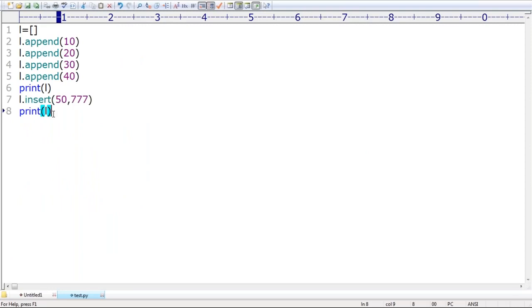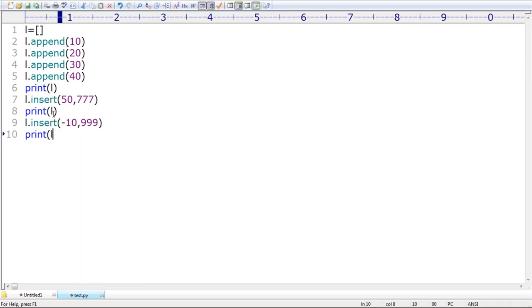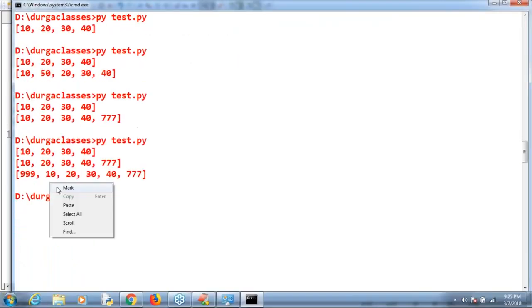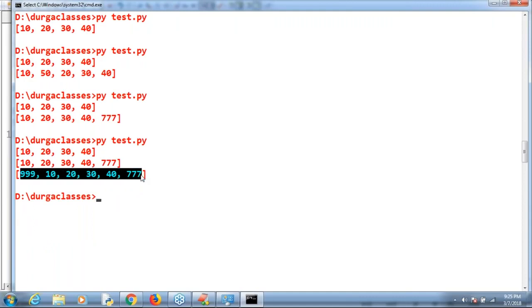Similarly, I want L.insert of -10. At the minus 10th position, can you please insert 999? Like this I'm taking, 999. Can you please tell what is the output by default you are going to get now? In the first place, I told already, right? What is the output by default we are going to get? 999, 0, 1, 2, 3, and so on.